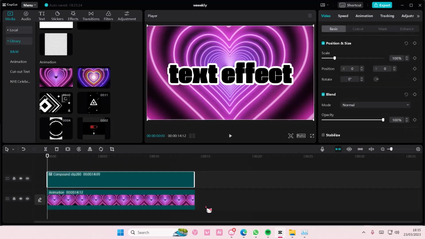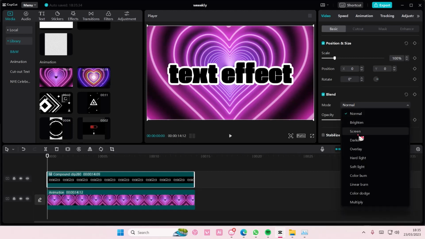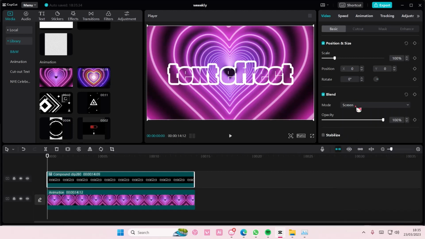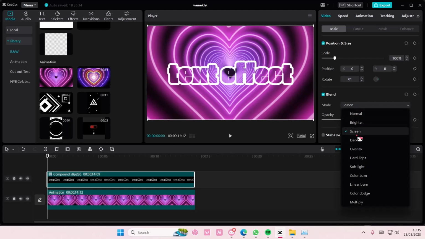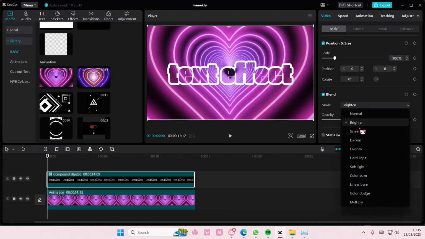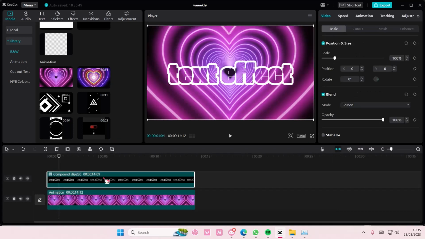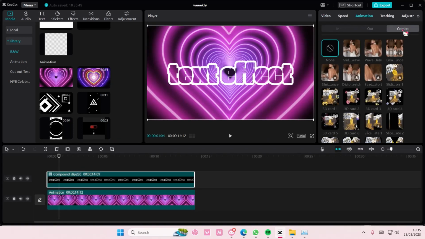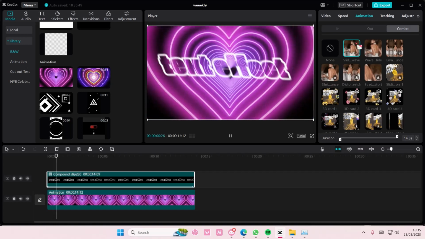Right click, create compound clip, go to blend mode and choose green. Now if your outline was a black color, you're just going to choose the darkened one, but I'm choosing this green one for this effect. You can even add in an animation if you'd like to. But yeah, that is basically it.